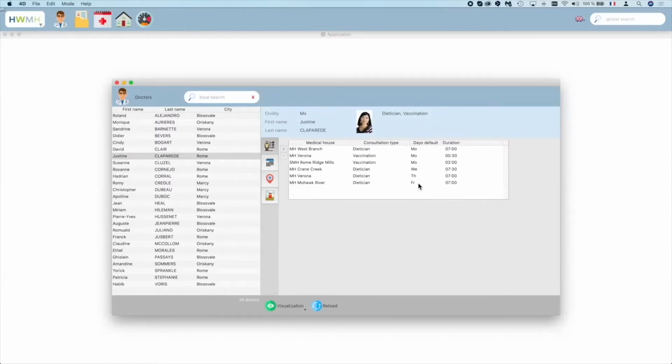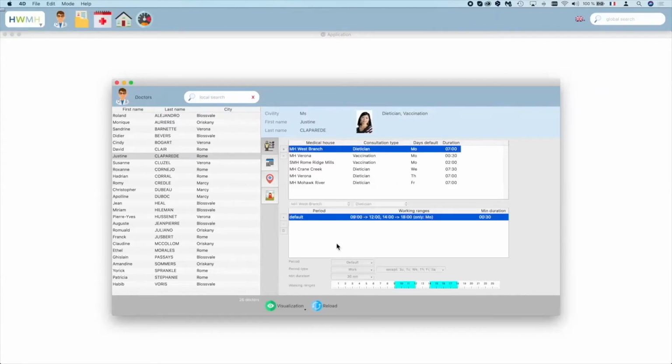So this doctor works on Monday, but when? Clicking on the row, we get the information that this doctor works from 9 a.m. to noon and 2 p.m. to 6 p.m. This is the default period for this doctor. But in the training, we will see that we can have several periods for a doctor and for a consultation type in a specific medical house. Now we know about this doctor, let's look at their appointment information.